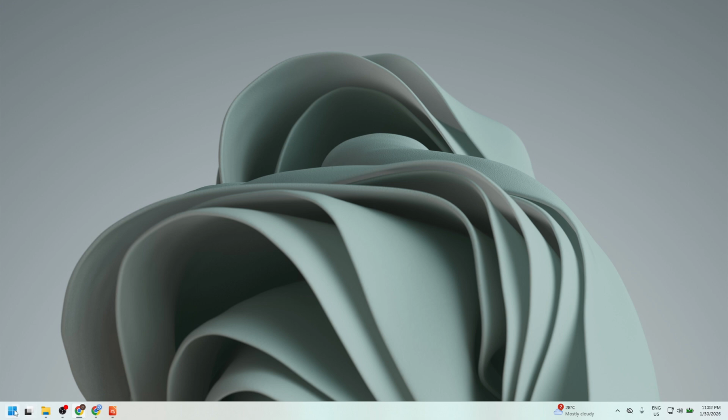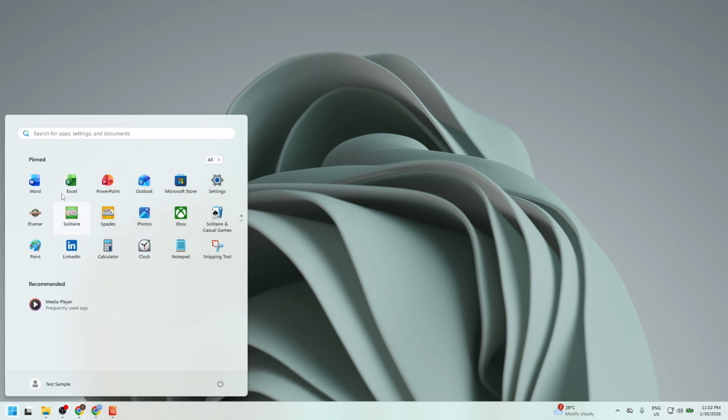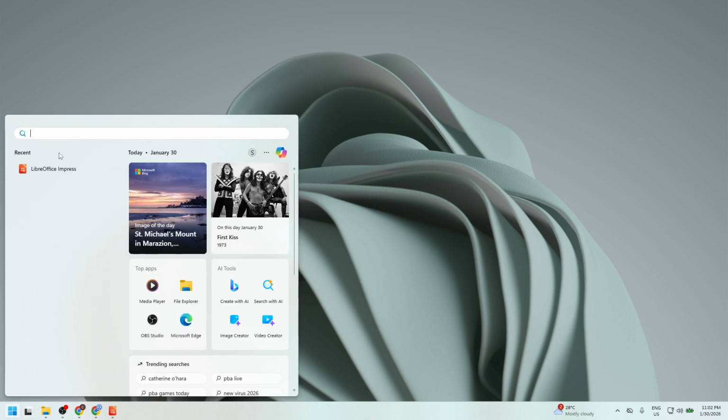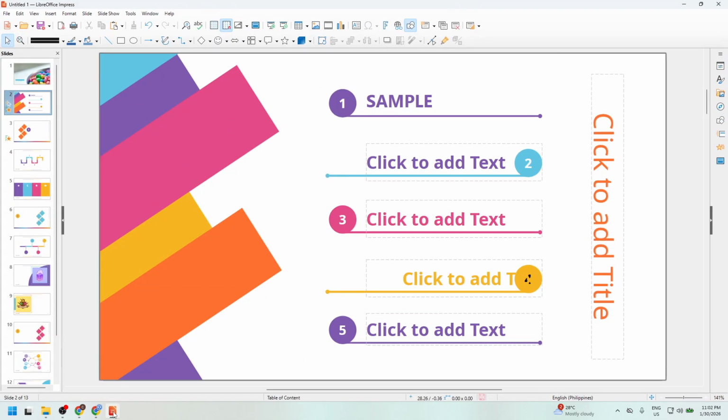First, launch LibreOffice Impress. Open the application the way you normally do on your computer. If Impress prompts you to pick a template or start from scratch, that's fine. But for this walkthrough, we'll work with a file you already have. Go ahead and open an existing presentation you want to standardize.